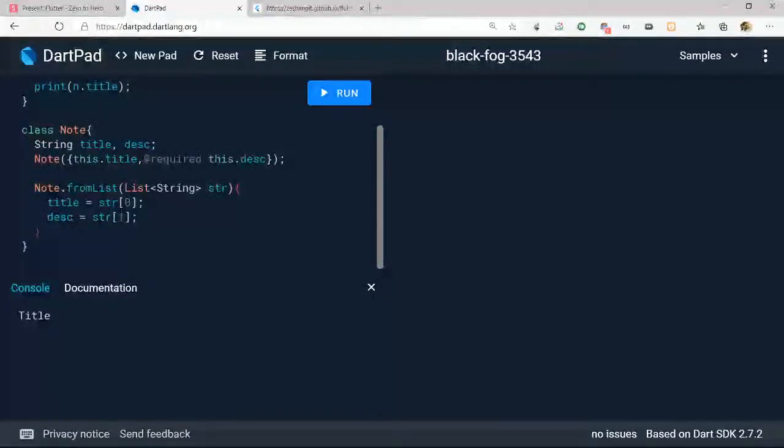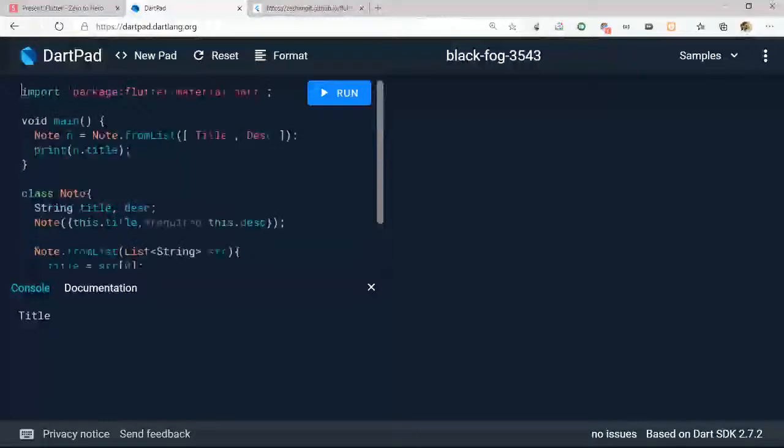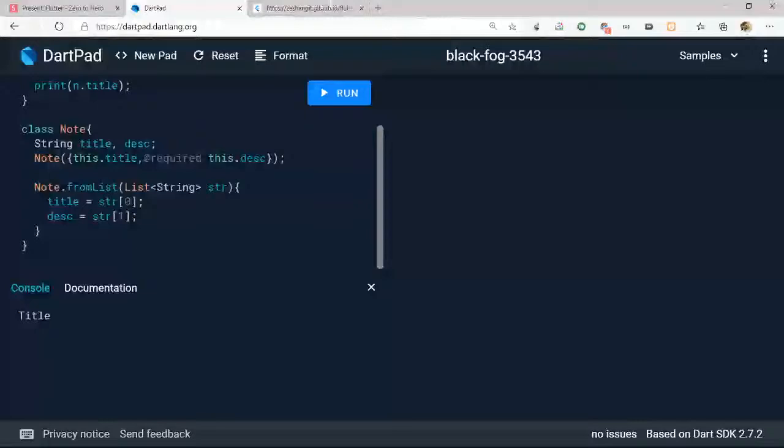So that is all about Dart. Once you understand this, you are good to go with Flutter. Flutter is a piece of cake if you have really understood this. So go through this and try to create your own functions and your own classes, and if you have any queries, just put them in the live chat and I'll be answering them.